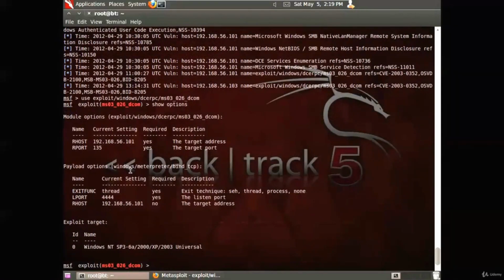Show options shows that we've already got 101 in the RHOST, the remote host. It automatically targets port 135 with this particular exploit, and automatically sets up a listening port of 444 in the payload if you pick the Meterpreter payload. So we've chosen the Meterpreter stage with the bind_tcp stager, and the target is already set at 0. That's the only option, so it would have picked that anyway. And we'll do exploit.